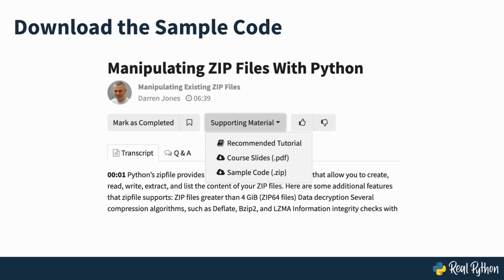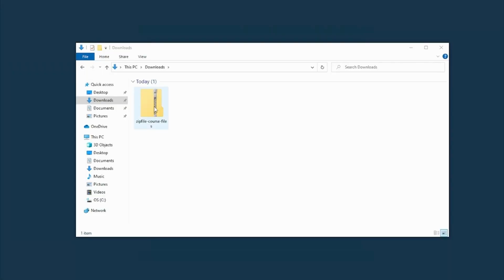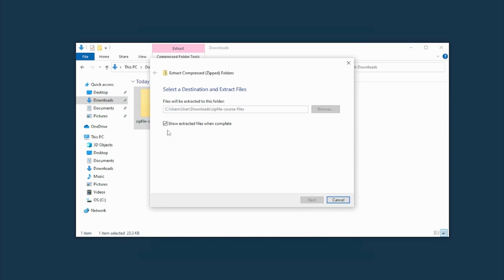Before writing any code, make sure you have a copy of the files and archives that you'll be using by downloading the course materials. You can then unzip them using your operating system's built-in zip handling method, shown here by double-clicking in macOS, whereas right-clicking on the archive and choosing Extract All will work in Windows.